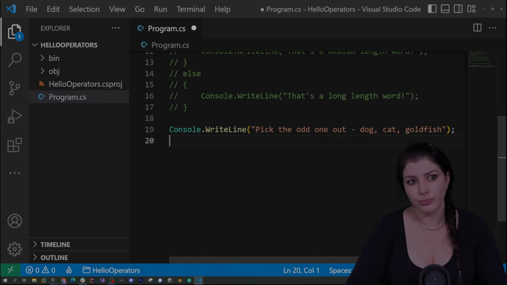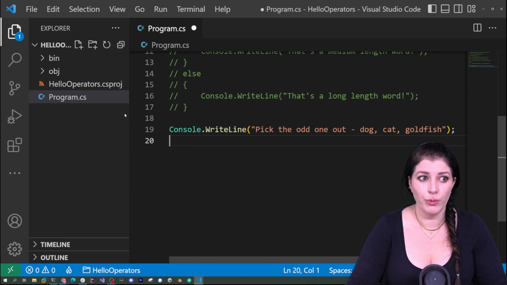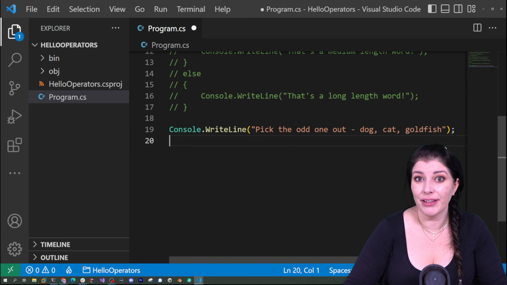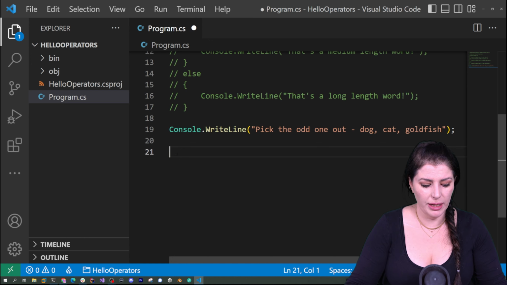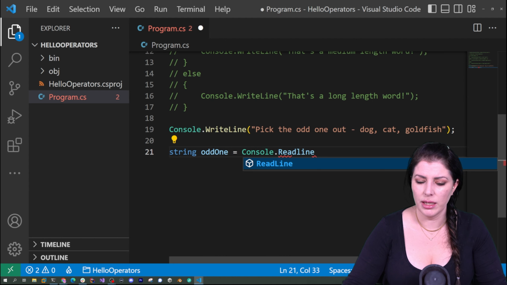So we're going to ask the user to pick the odd one out of a list of animals: dog, cat, and goldfish. So goldfish is going to be the odd one out because it lives in the water and is not a mammal. So we're going to ask them to give us the odd one with a console.readline. So we're going to have string, and we'll call this one odd one equal to console.readline.